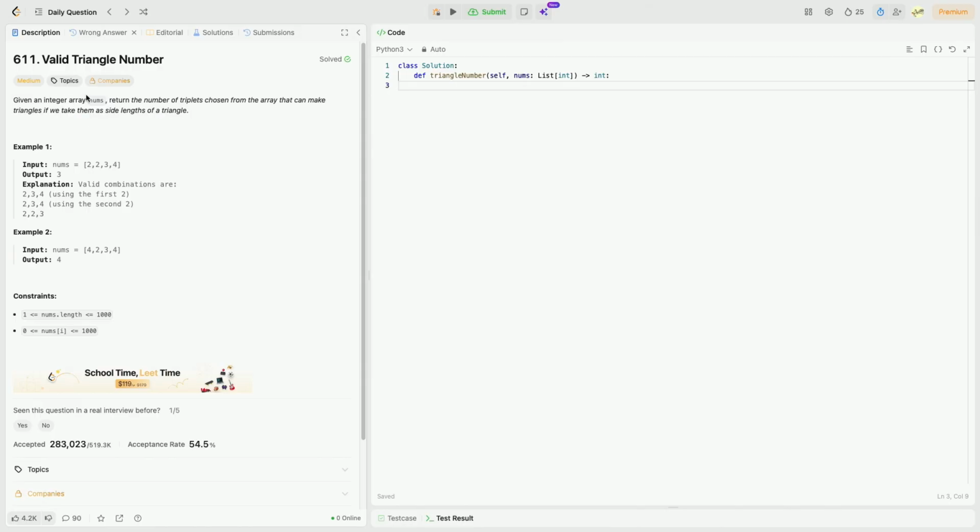So we're given an integer array nums and we're supposed to return the number of triplets chosen from the array that can make triangles if we take them as side lengths of a triangle. With triangles, you have three sides, and the sum of the shorter two sides needs to be larger than the length of the longest side. Otherwise, you have one long line and two short ones that can't touch, right? So we can't just take any three numbers. We have to make sure that the two smaller ones are larger together than the longer side.